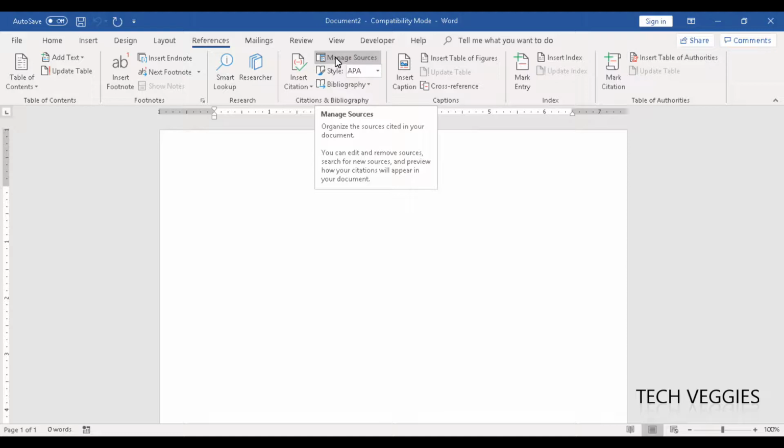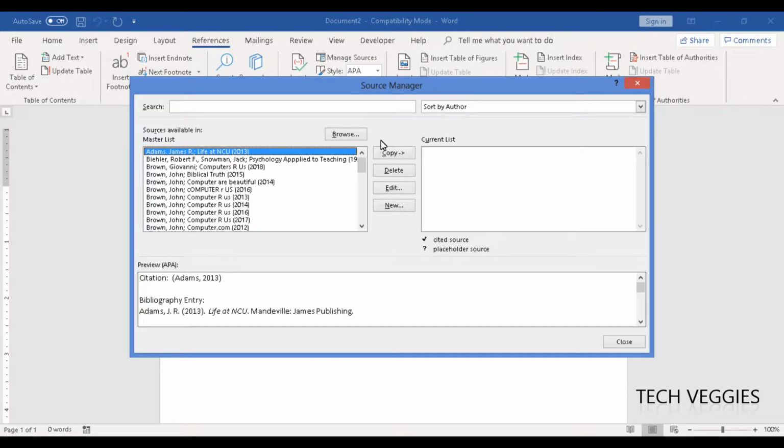Now, once you click on Manage Sources, you will be presented with this window, and you will notice that you have the option to sort, in terms of searching as well. You also have the option to delete a reference that you had added here, or edit, or even copy as well. So if I want to add a new reference to the list of references that I have here, I would go to the option for New.